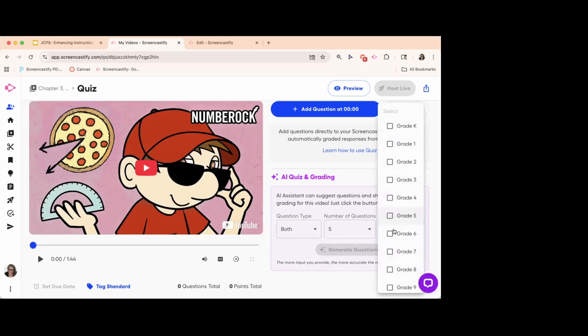Then I'm going to select the grade level. This is really cool for my special ed teachers, my EL teachers, or you know what, all of y'all probably have kids below grade level with reading in your classroom. So this is a really cool feature. While we don't have read aloud on our questions yet, this feature kind of makes up for it.